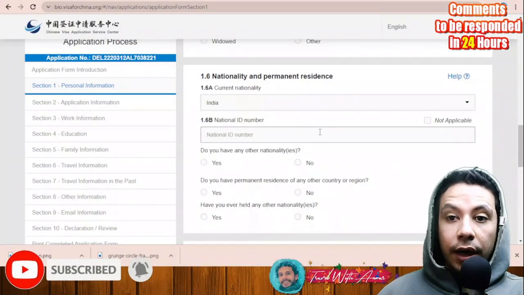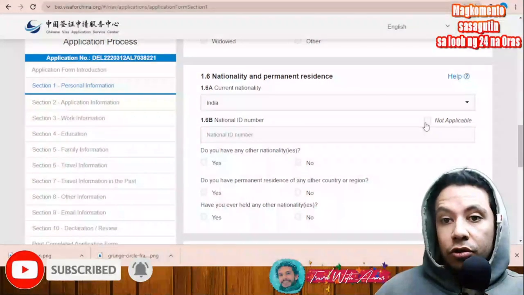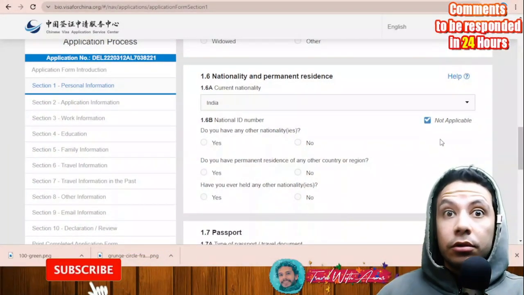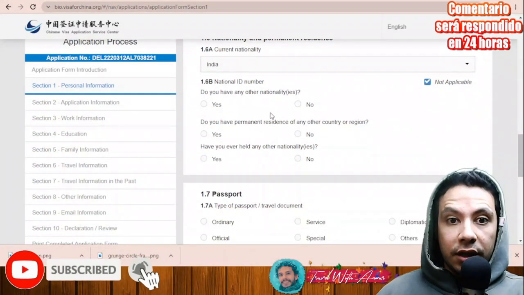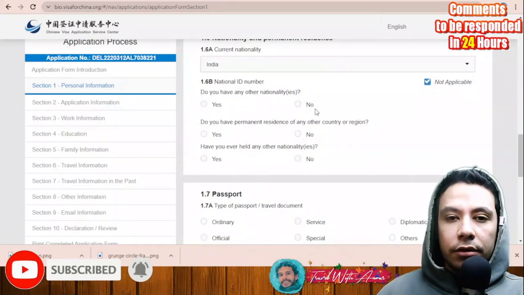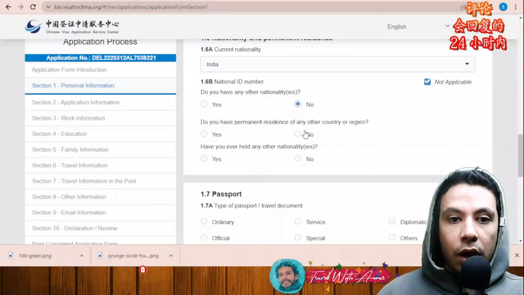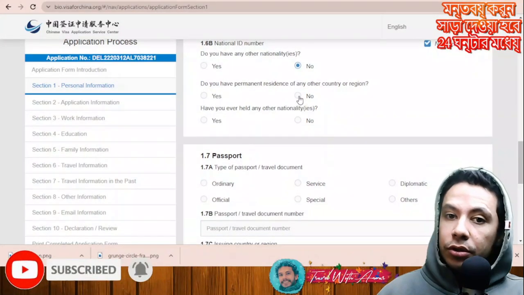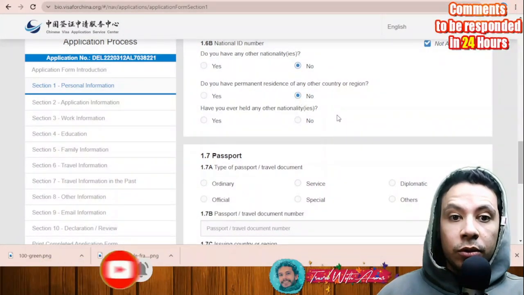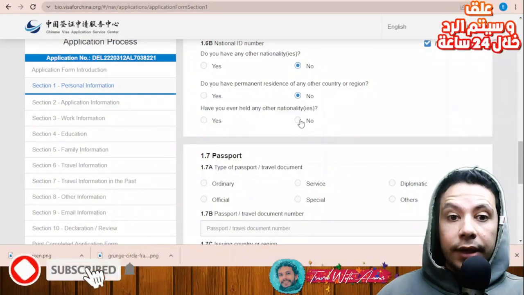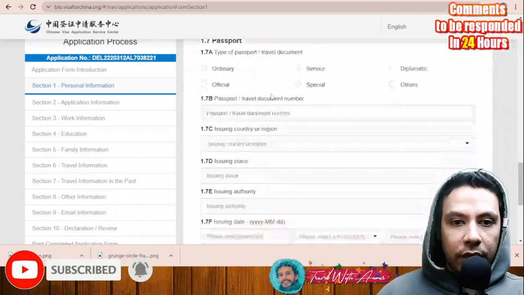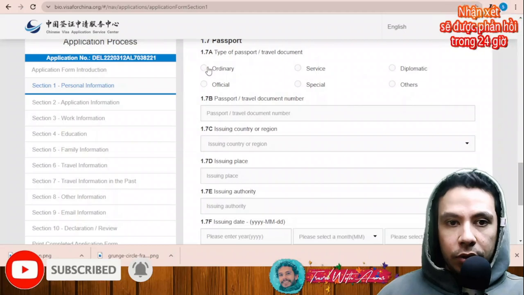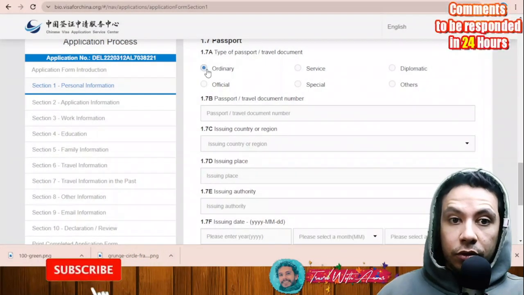Nationality ID number, you can just choose not applicable, but it is preferred to fill every single part in the application. Do you have any other nationalities? No. Do you have permanent residence of any other country or region? No. Have you ever held any other nationalities? No. And for passport, ordinary passport, choose your passport type.